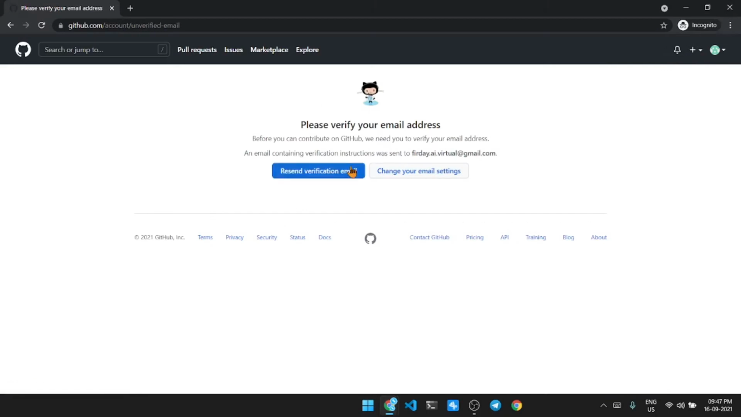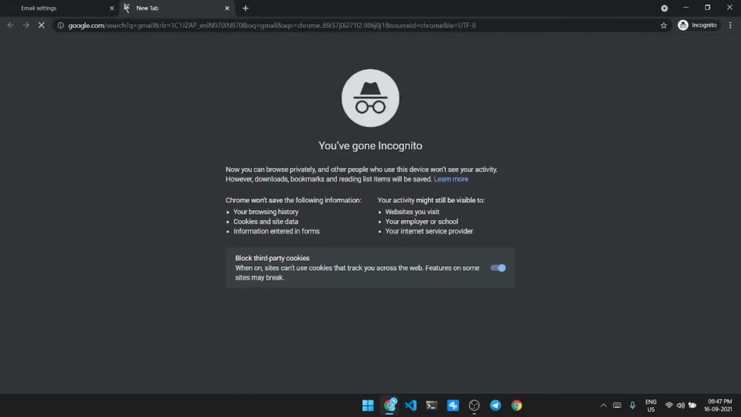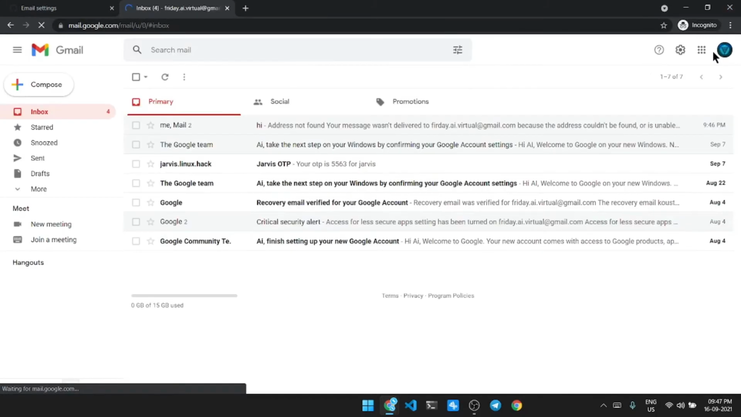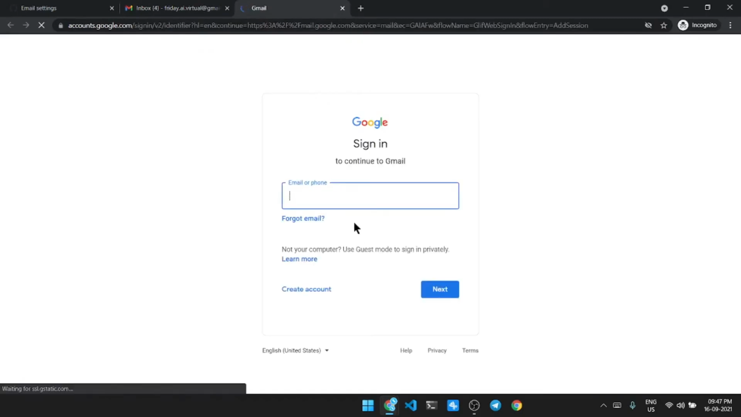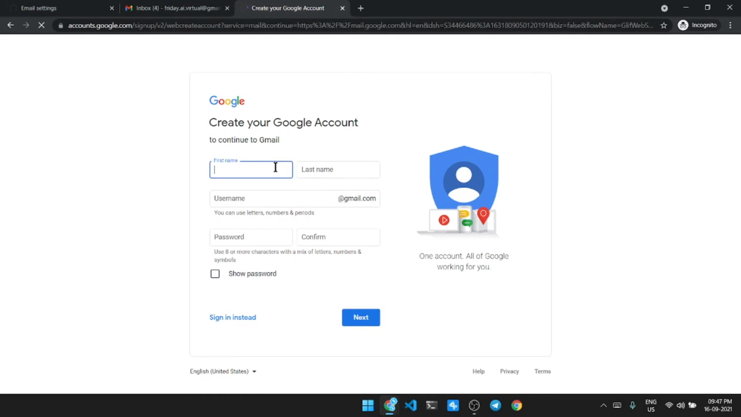Okay, we need to verify our mail. Change your email settings, add email address. So what I'm going to do is open my Gmail, sign out, add another account, and create an account for myself.